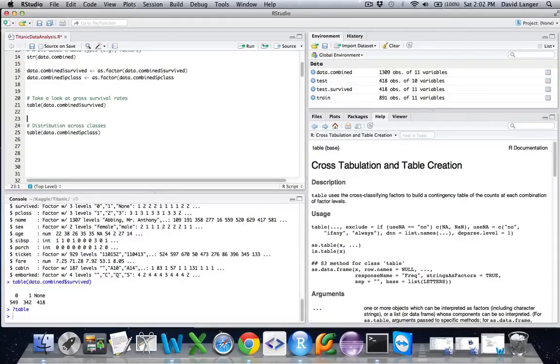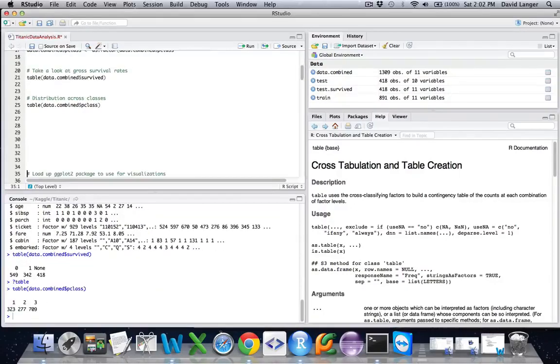So next up, let's take a look at the distribution across the classes. As we know from our metadata dictionary, there were 3 classes of passengers: first class, second class, and third class. Generally speaking, you would intuitively expect there would be far more people in the lower classes than the upper classes. So let's see if that's actually true. Okay, so I executed this line of code. Once again, it's just, hey, execute the table function on the Pclass variable. And what you get out is the distribution across the classes.